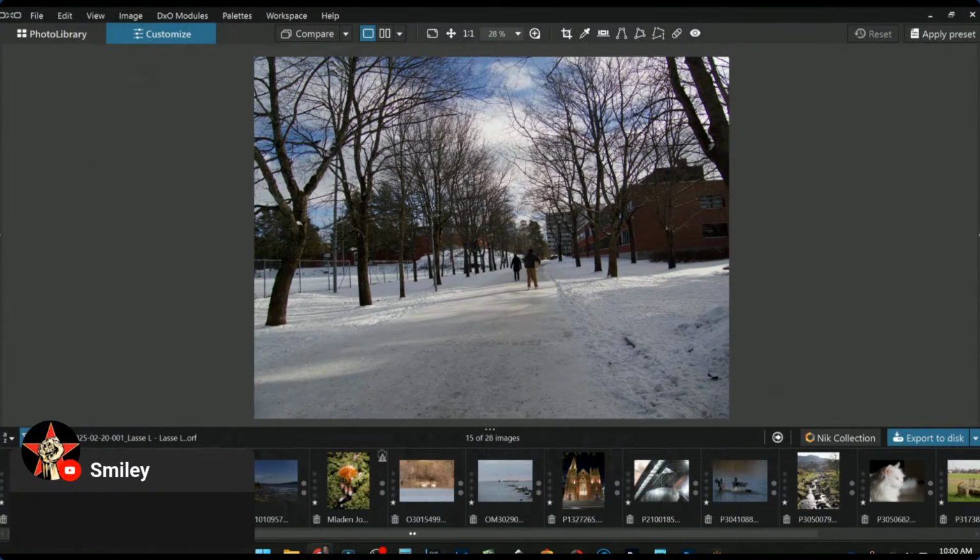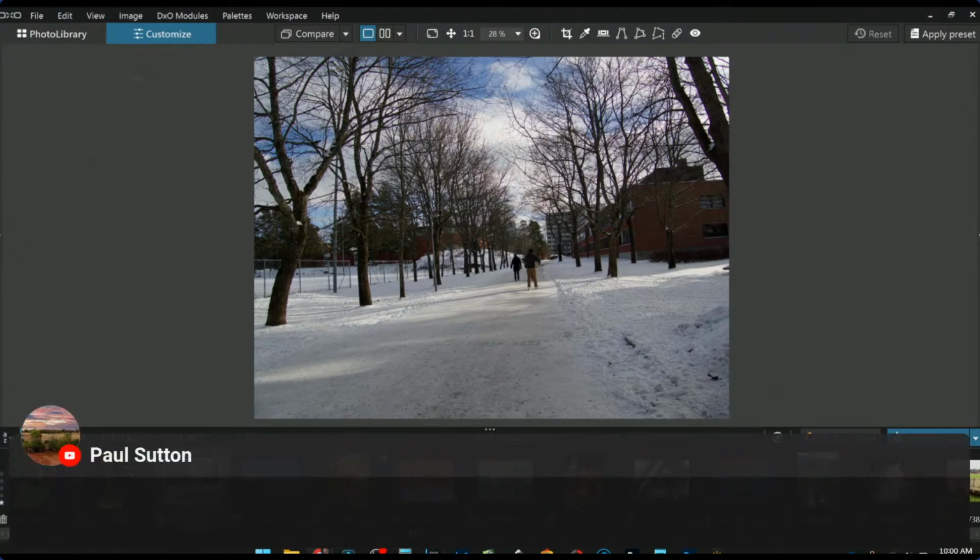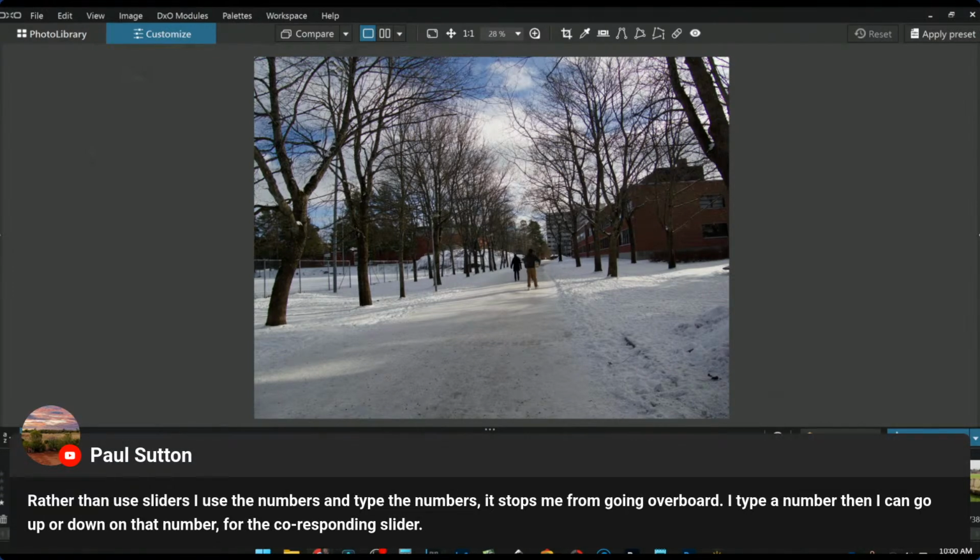Okay, now I understand your comment. Only DxO to DNG. Okay. And Paul says you'd rather use sliders. I use numbers and type the numbers. Stops me from going overboard. I type the number, then I can go up or down on that number or the corresponding slider. Okay.